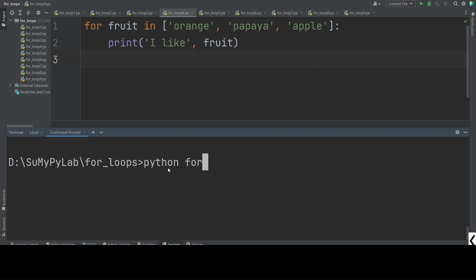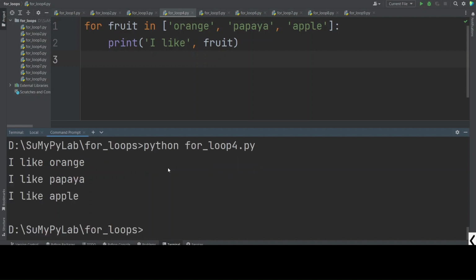Python for_loop4.py. So you can see it prints I like orange. That means initially fruit points to orange, so this statement prints I like orange. Then in the next iteration, fruit points to papaya, so this print statement prints I like papaya. Then the fruit variable accesses this fruit apple, so this statement prints I like apple. So the output is okay.